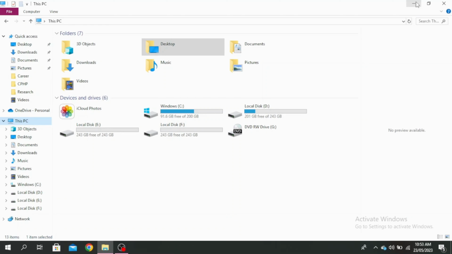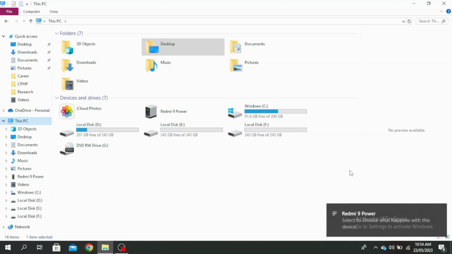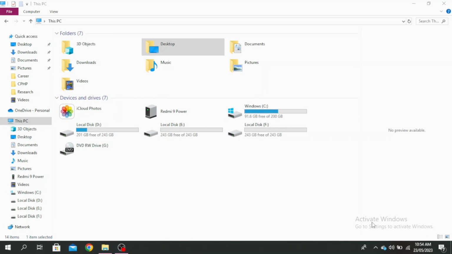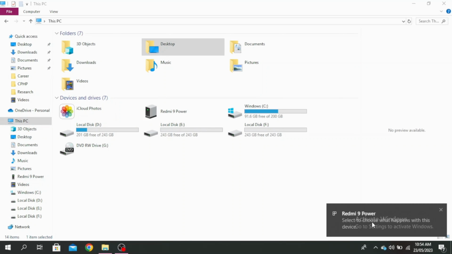Let's get started. So the first thing you want to do is go ahead and connect your USB to your laptop. So once you do that, go ahead and click on this. So on your phone, it'll show you no data transfer, file transfer, and transfer photos. So click on File Transfer.